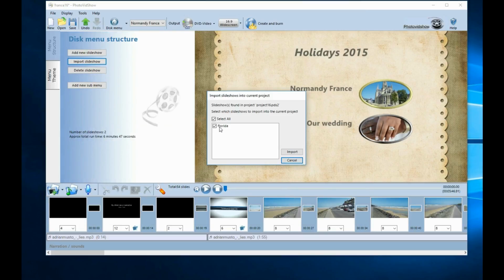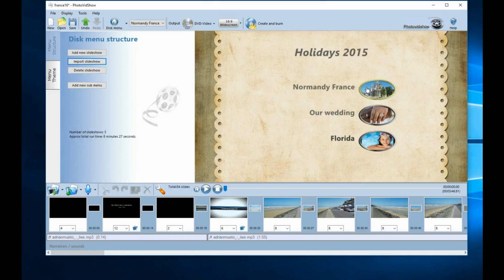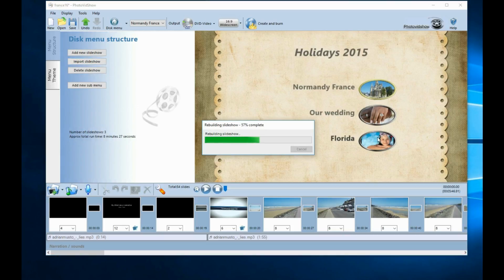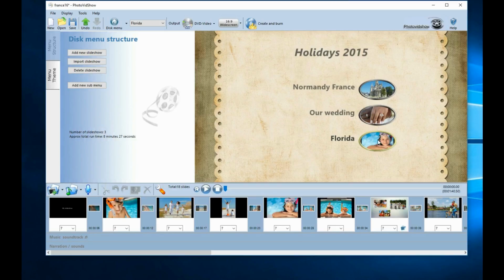Once you select that, it asks you which slideshows in that project file you wish to import. I've only got one slideshow in that project, so I've ticked that and I'm going to select import. As you can see, it's now added my slideshow to the menu. So we now have 3 slideshows in our menu.